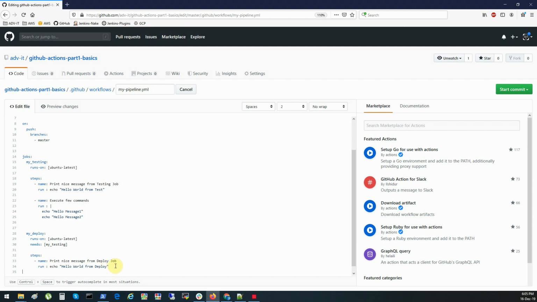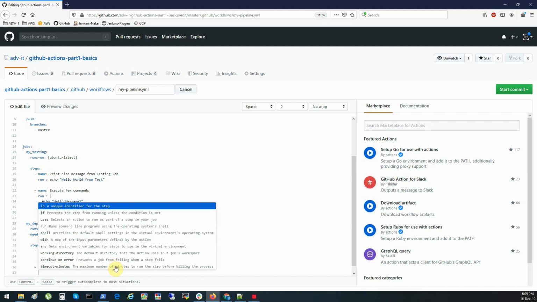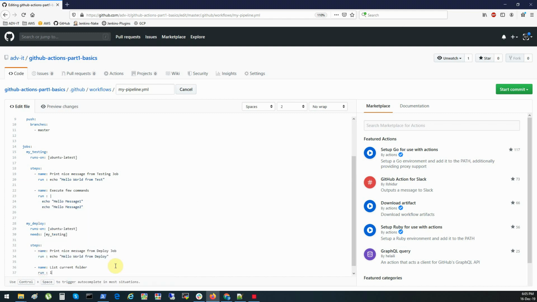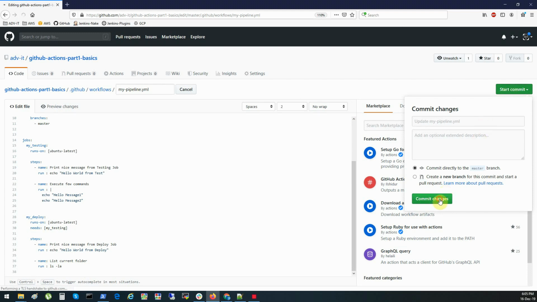Here maybe we'll execute something else, some commands. Name, for example, ls -la, list current folder. Let's see what we have in the current folder. ls -la, we can execute Linux commands, so why not? Let's see what we have here. So basically, let's start. We will save it. It will trigger a push to the master, and we'll see what's happening.